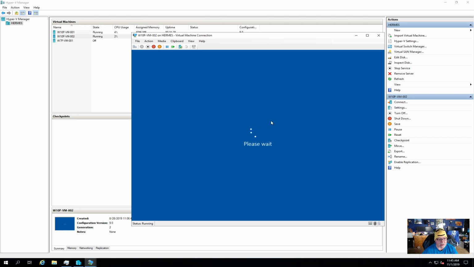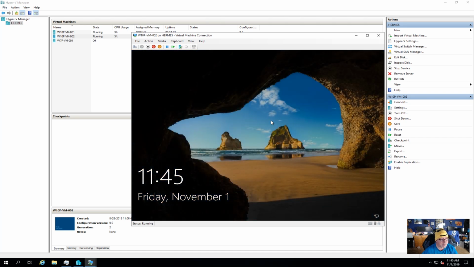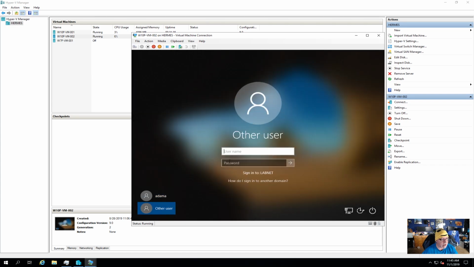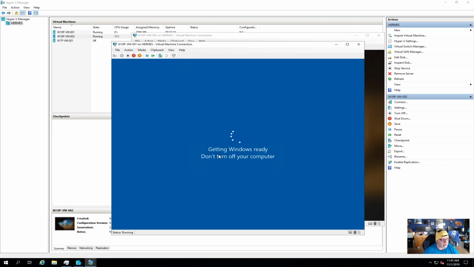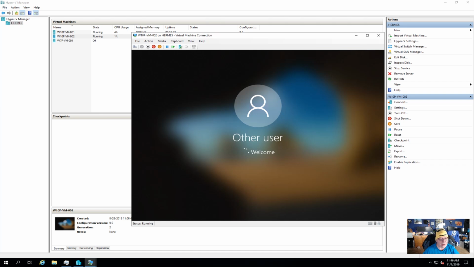Now, when I come back and log in this time, I'll need to log in as administrator on the LabNet domain. So we'll click on the Control-Alt-Delete, and then we need to choose Other User, LabNet Administrator. Pay close attention to that sign into, because if you don't have that right, you won't actually log into the domain controller. And I think this one out here is still stuck on updates, so we'll have to fix that.